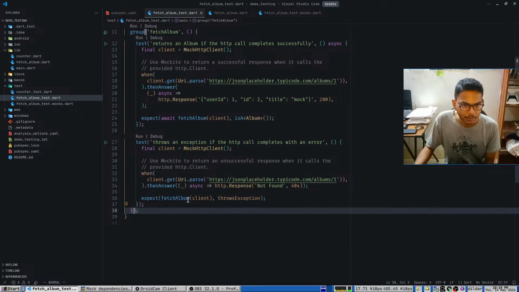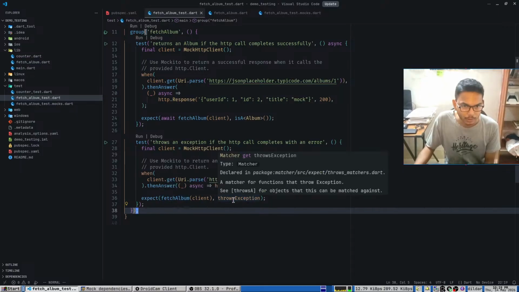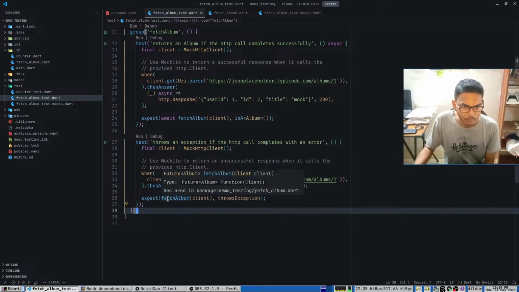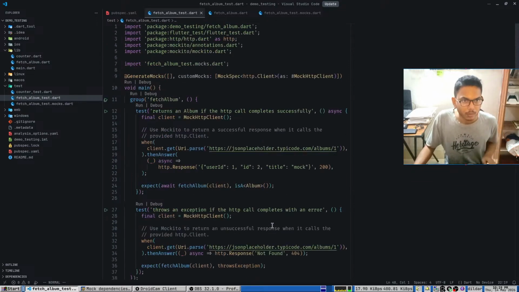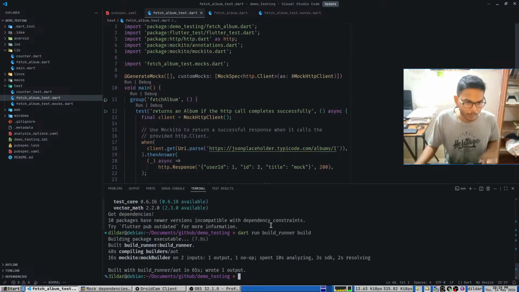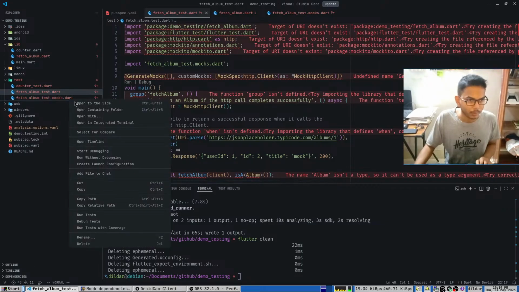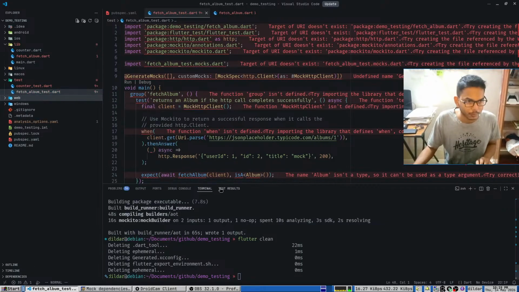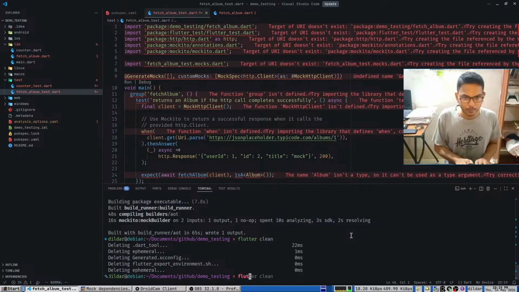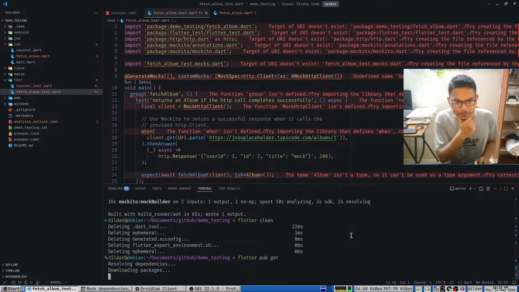It will match, try to check this if it is an exception or not. Okay. I want to do Flutter clean again and delete this one. Git.